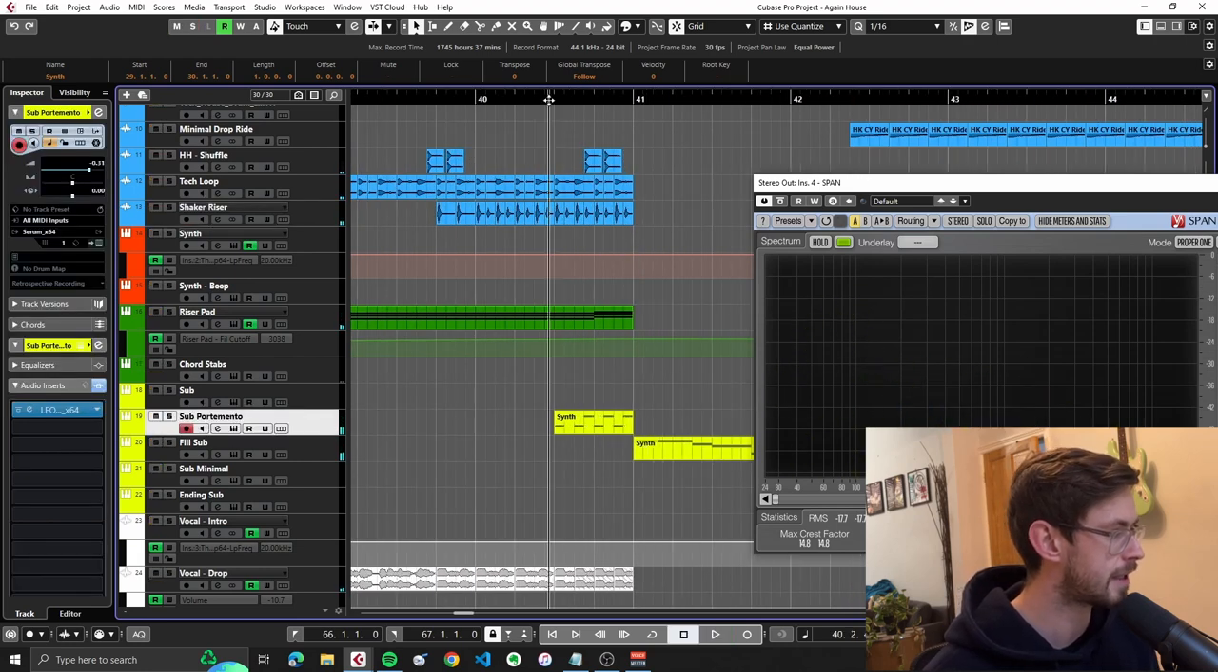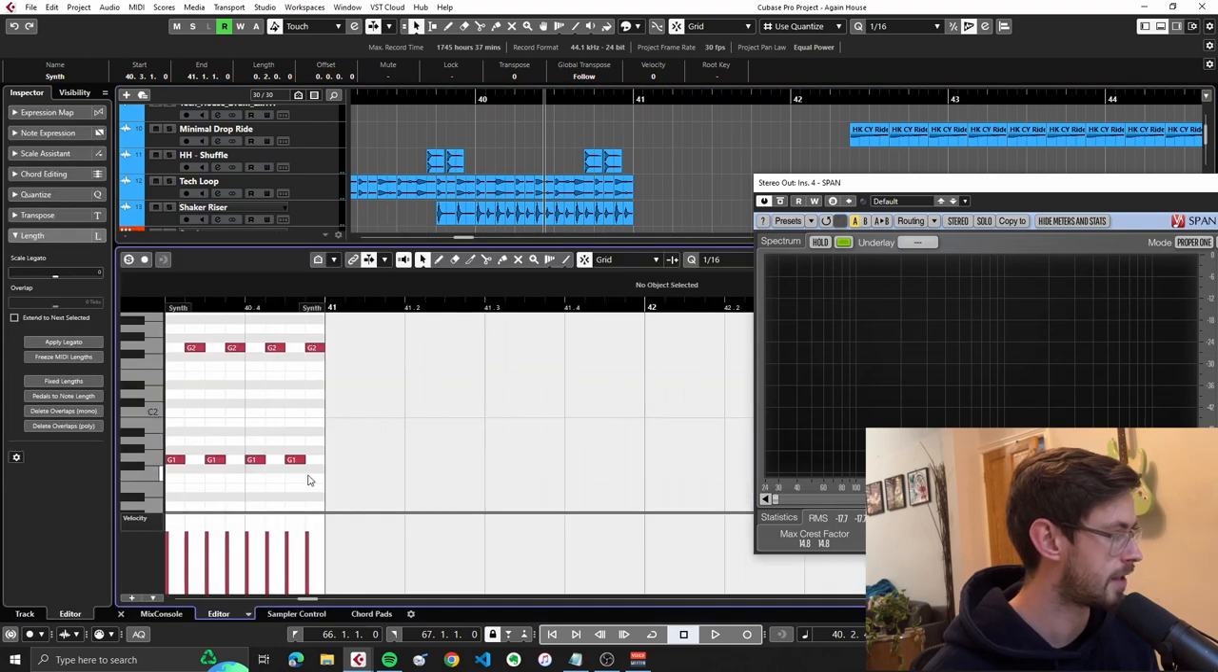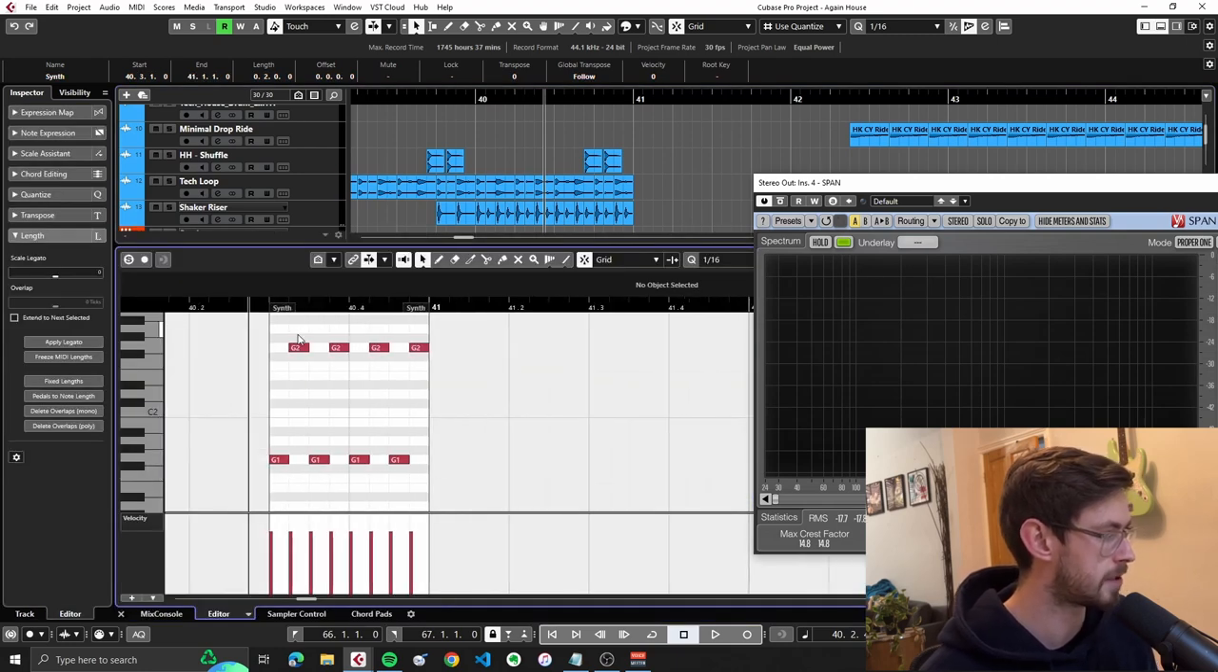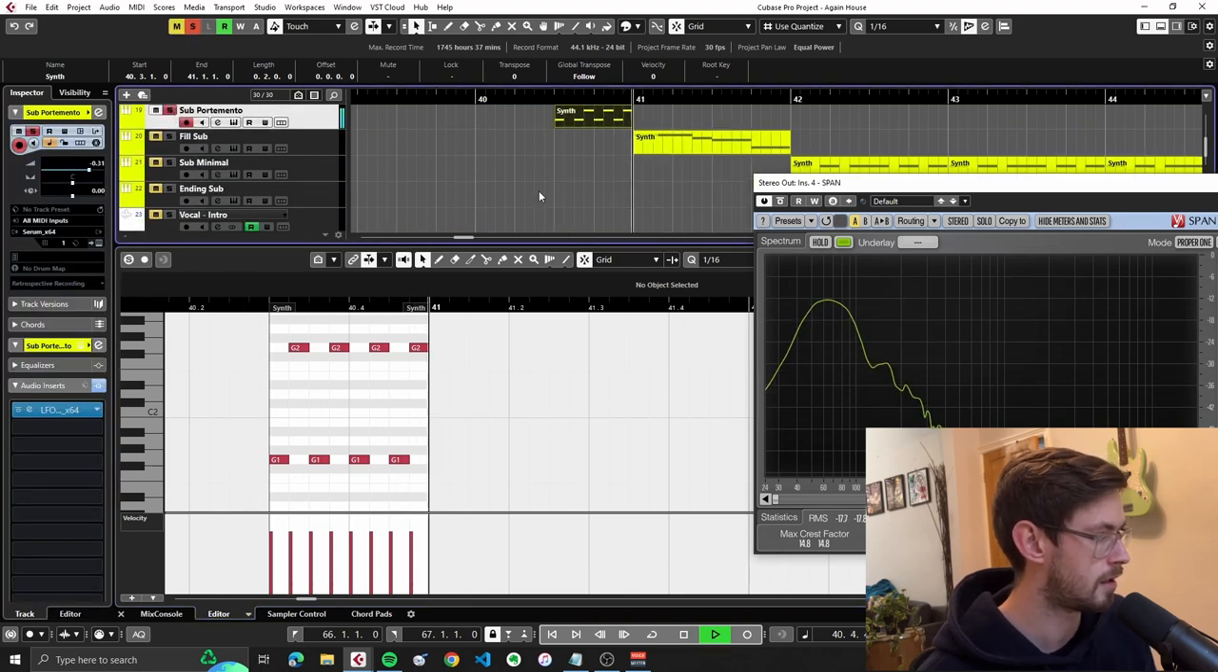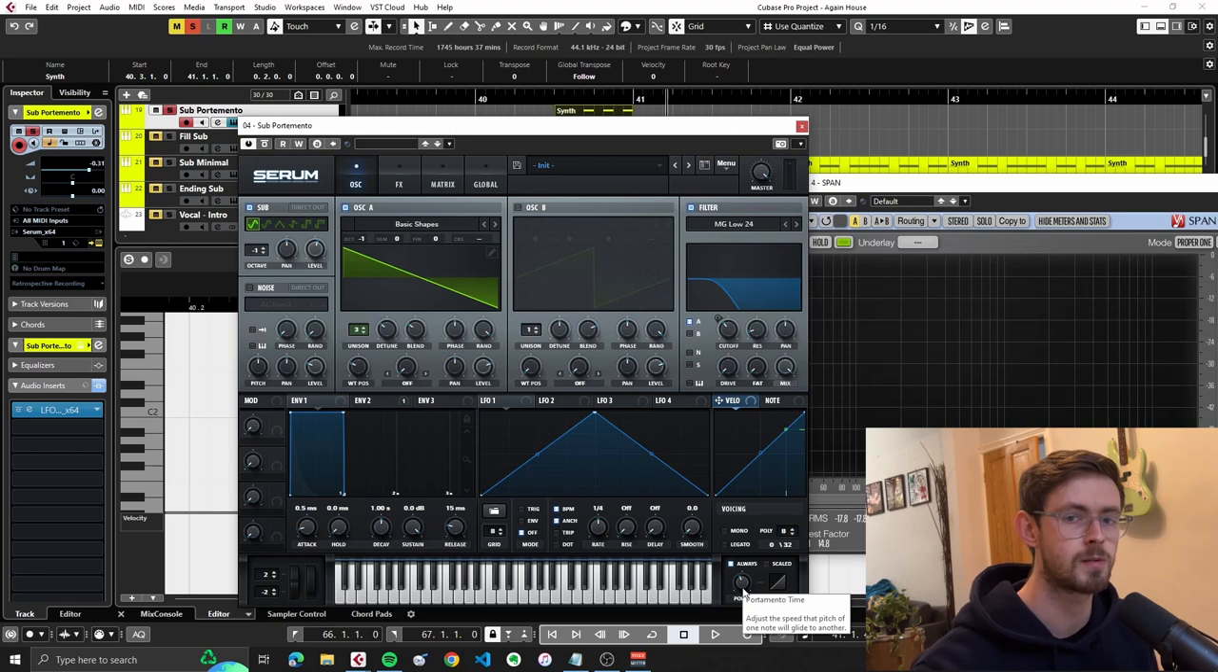And then there's this little sub riff that's going on. This is basically just a G going up to the octave up quite quickly. So on its own, that's going to sound like... There's some portamento being added as well, so each note glides into the next one nicely.